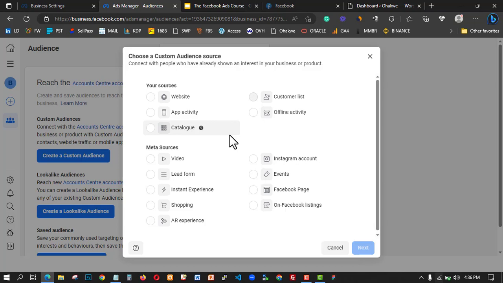And before you create this custom audience, the first thing you need to understand is that you need to create your Facebook pixel to track actions on your website or anything.